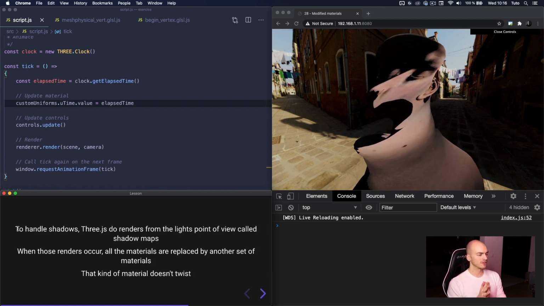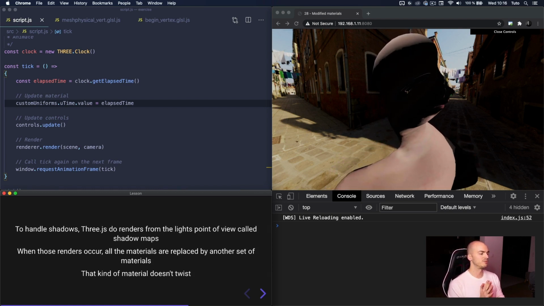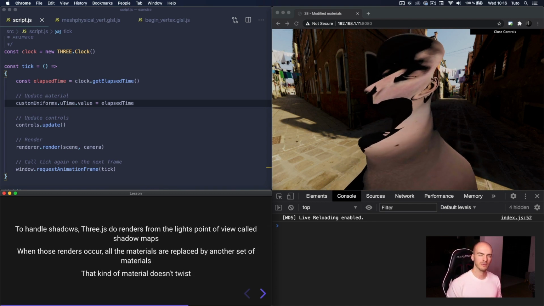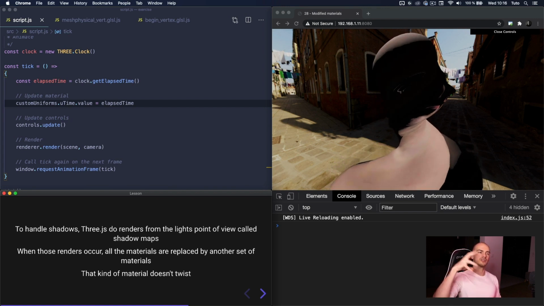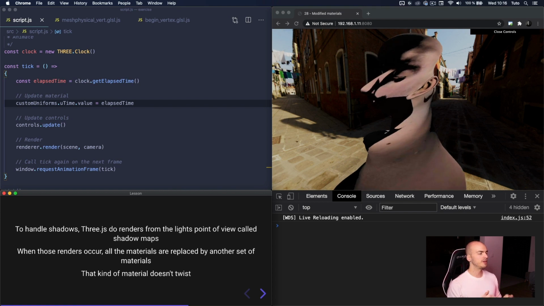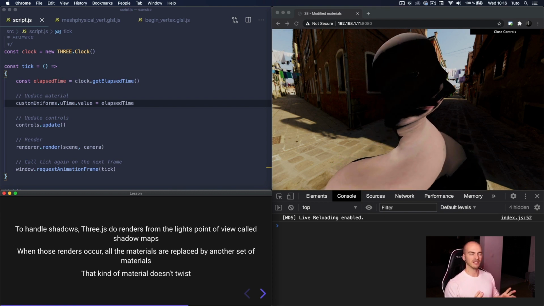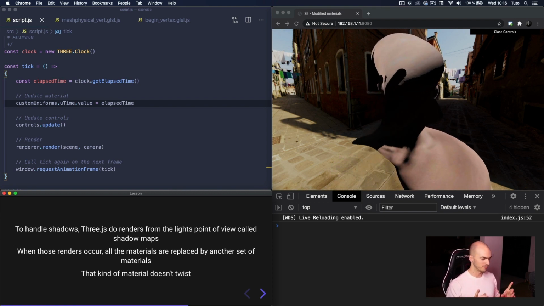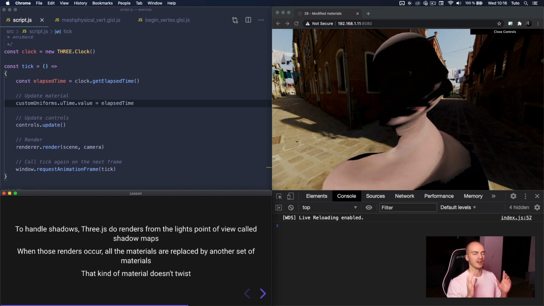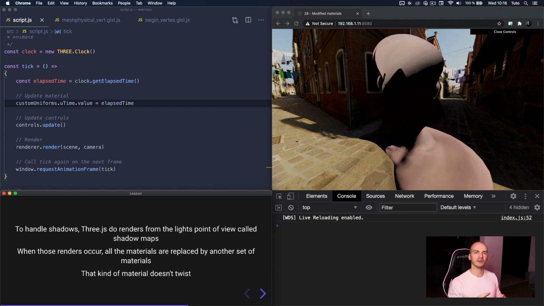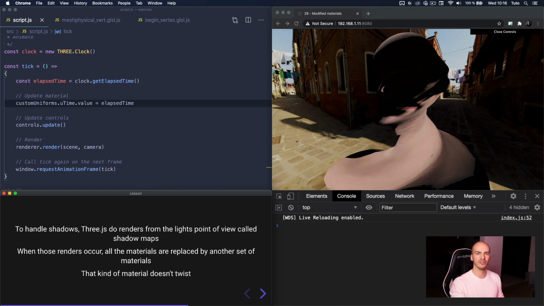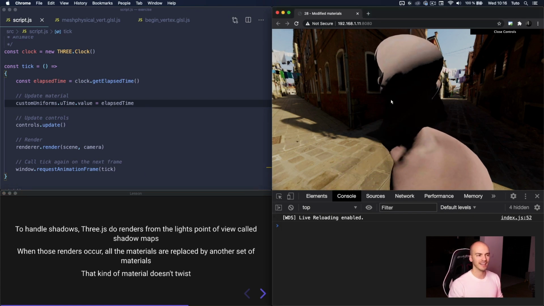Remember that to handle shadows, Three.js does renders from the light's point of view. They are called shadow maps. Remember that when we have, let's say, a directional light, I think that's what we have here. Before each render, Three.js will put a camera at the place of the directional light and do a render of our scene in order to know what the light can see, and it will create a render called a shadow map, and this shadow map will be used to put shadows or not on the materials.